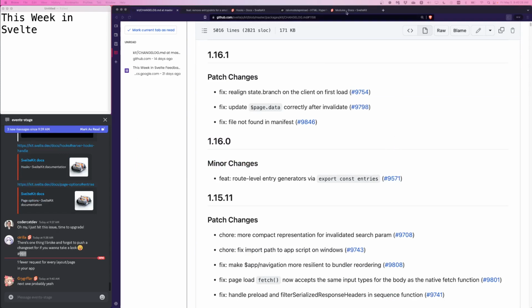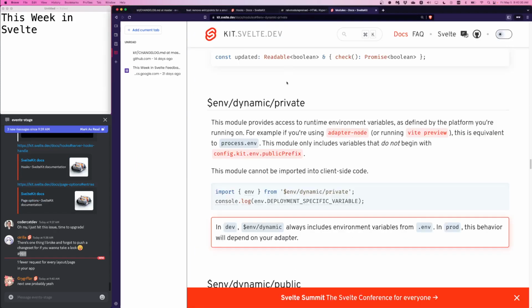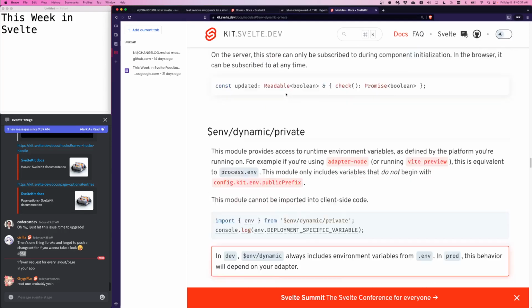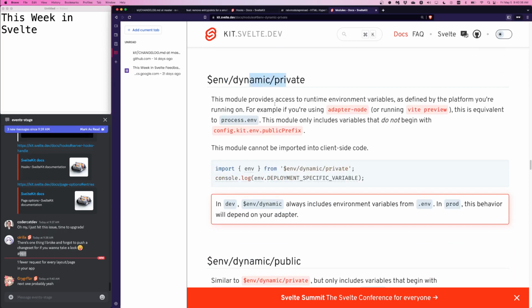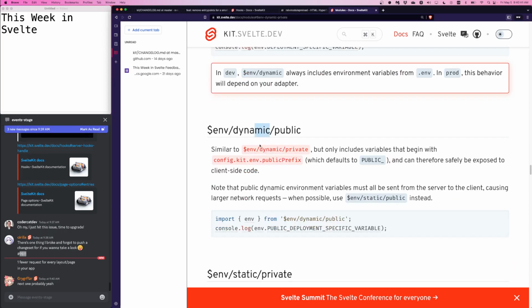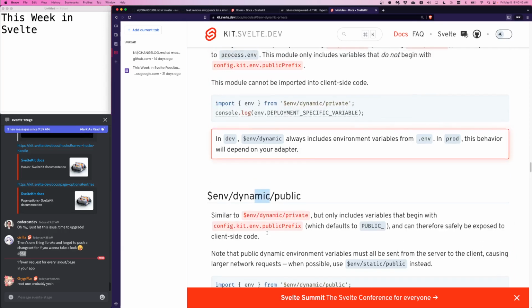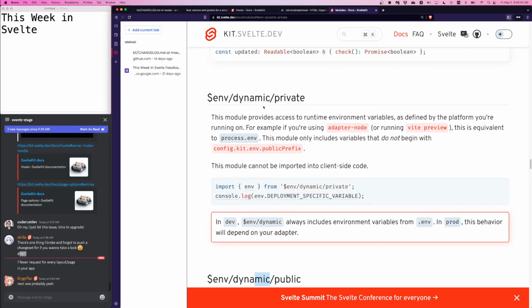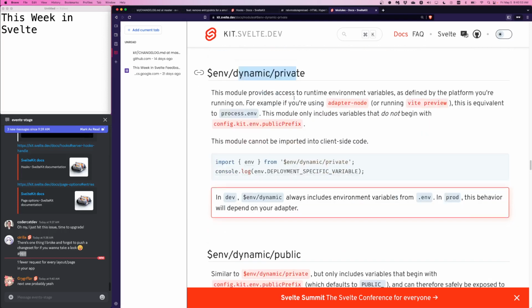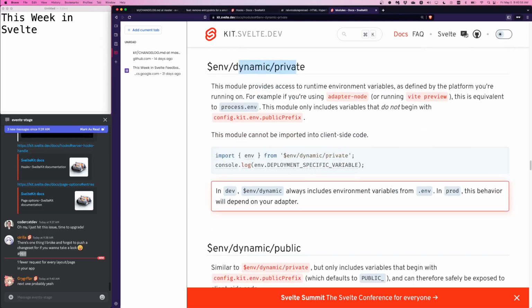Okay, so back to some public service announcements. If you want to handle environment variables in SvelteKit, SvelteKit provides some helpers for that. You have dynamic private, you have dynamic public, and then you have static private, static public. You want to utilize these depending on the context of your app. If you're using adapter-node, for example, on Docker, dynamic private is often a go-to. You can also use static private, and there are various pros and cons, which I won't get into now.